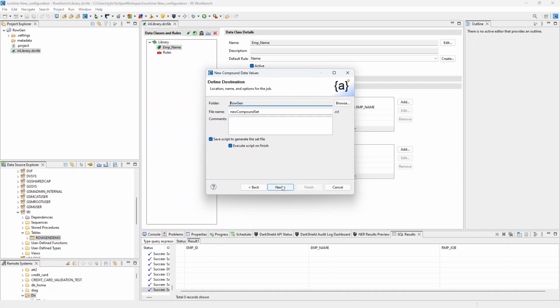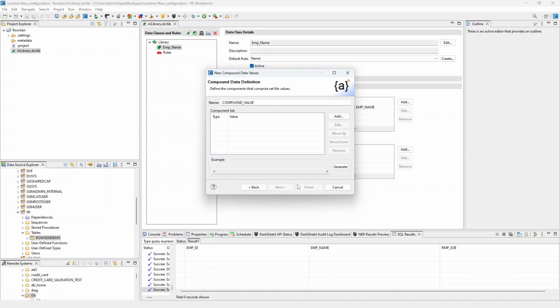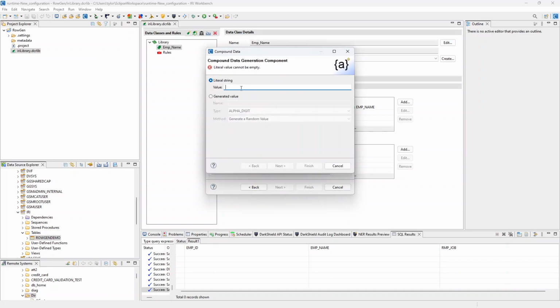And I'm just going to leave this as default. We'll click next again. And it's going to generate 100 rows. So if you were doing more than 100, you should probably do more, especially since we're going to be making them sorted and unique. But for now, we're just going to leave it as 100. We're going to click next, and this is where we're going to add to our components. So we'll go ahead and select add, and I'm going to make a literal string value called ID.